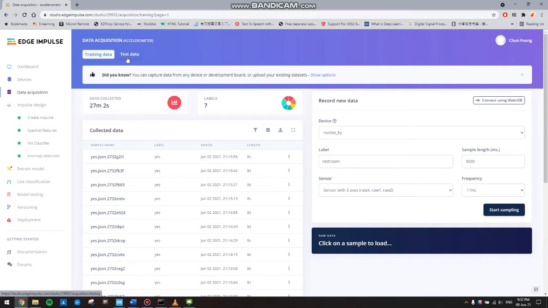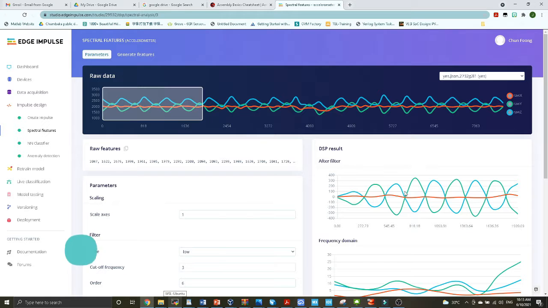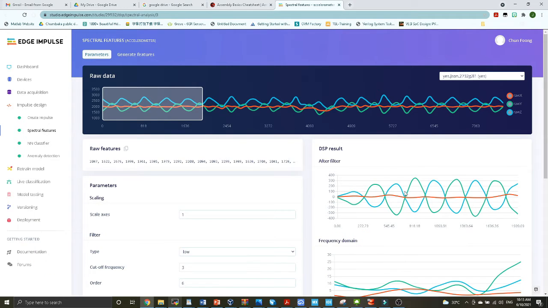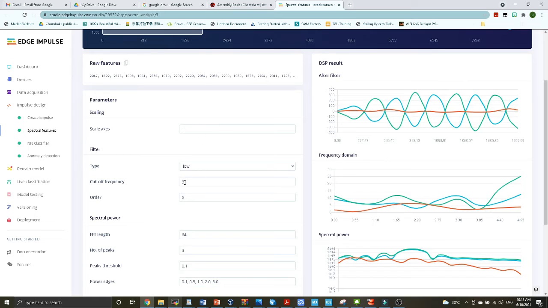After we are satisfied with our dataset, we can proceed to create our impulse, which has 3 blocks: spectral features, NN classifier, and anomaly detection. Now I would like to explain the spectral features configuration for the accelerometer. This features block needs to be configured to extract the frequency and power characteristics of the accelerometer signals. In this project, a low pass filter with a cutoff frequency of 3 Hz and a 6th order Butterworth filter is applied. In this process, the raw signal is first scaled to a range of 1 and then offset by its mean value. Then the Butterworth filter is applied and the root mean square of the filter output is added to the feature list.